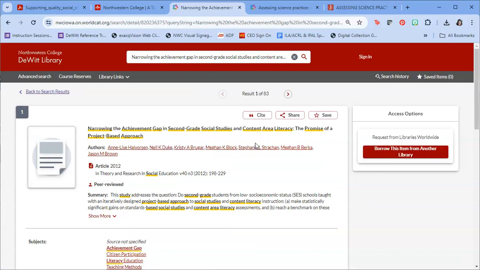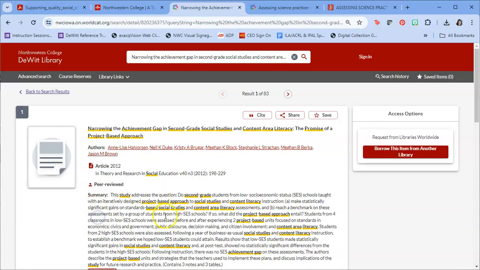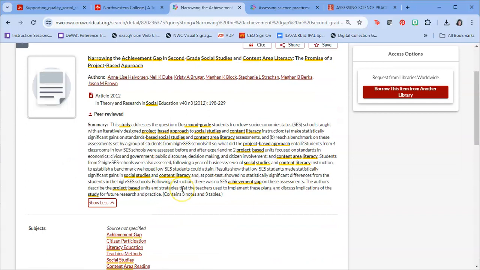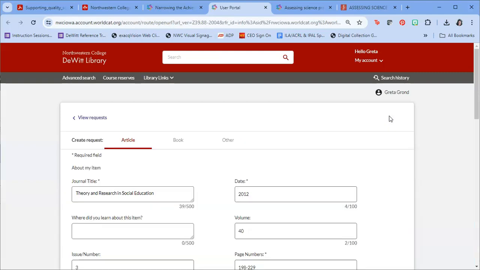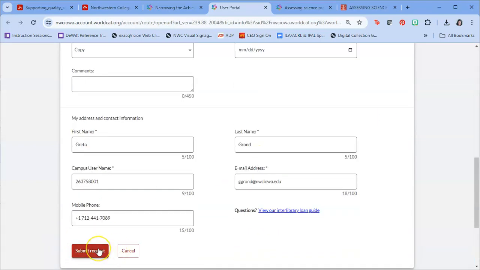If I click on it, I can certainly learn more about the article by reading the abstract here. And if I want it, I can click the Borrow This Item from Another Library to start the interlibrary loan process. You just click it, I'm logged in so it recognizes me, and all I need to do is click Submit to get that article. So that's a great way to find additional relevant articles on your topic.